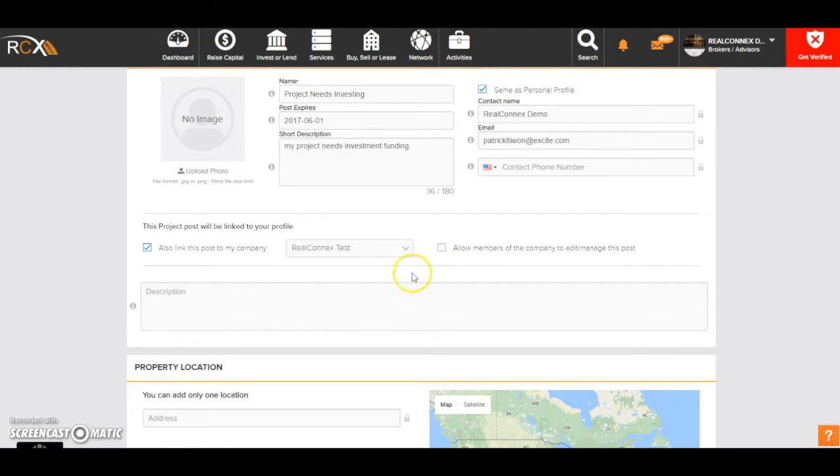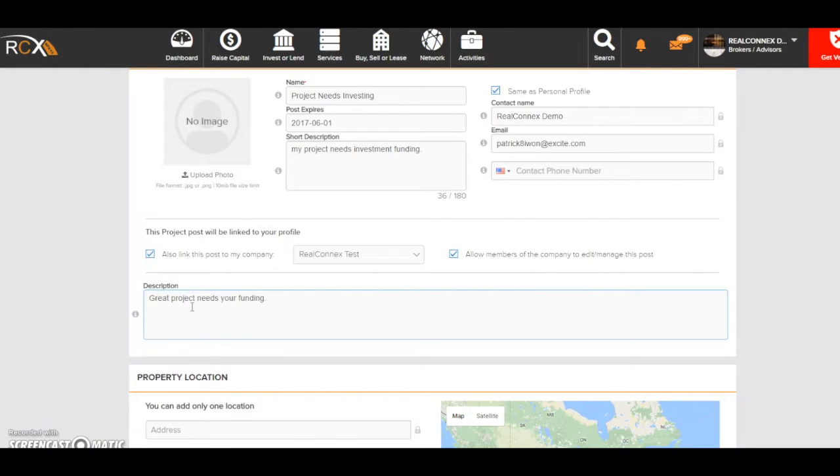We also have a checkbox on the right that allows members of the companies to edit or manage this post. We'll check that as well. So other members, my coworkers that we work with, can come in and edit this post as well. Let's type in description. And we'll just type in something like a great project needs your funding. Scroll down a little bit.